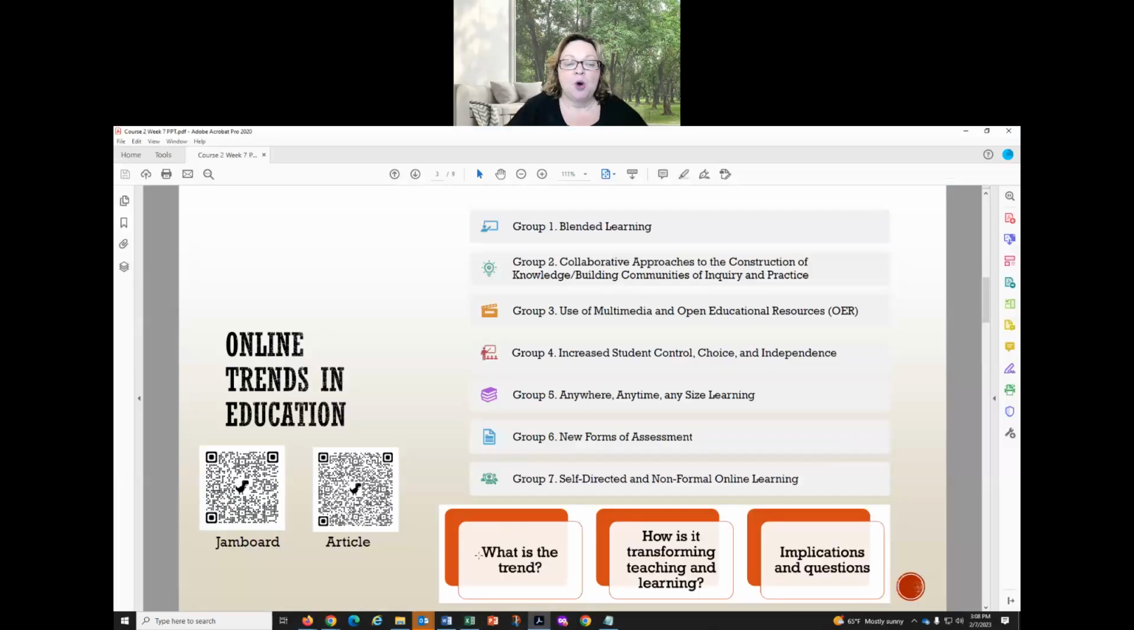Then the other thing I want you to do, you're going to share what is this trend, those big ideas, kind of describe it, what it means. Discuss how is it transforming teaching and learning. This is also included in that article, so make sure you scroll all the way down. You'll see this information in the article. And then implications and questions. This is also covered in the article, but if it brings up questions for you, you can also add that.